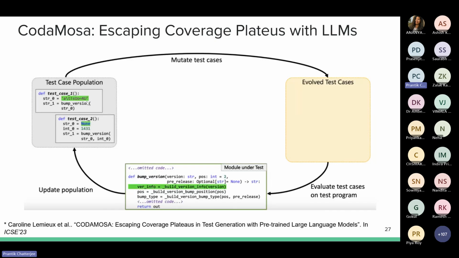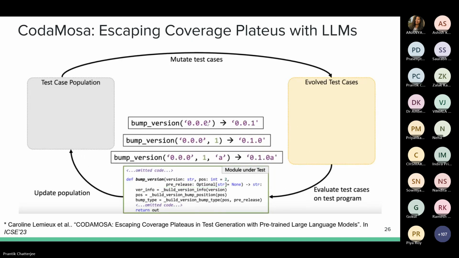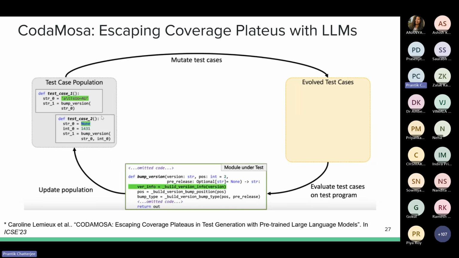As you can see, with both of these inputs, if you execute this bump version program, it will throw an exception and exit, because in the first one, this string is a garbage string. It's not formatted the way bump version expects the strings to be. And in the second case, the string that you are passing is None, and there is a garbage integer, 1431. All right. So given these two inputs, you have only been able to execute this highlighted line of code, right? So your coverage is very low.